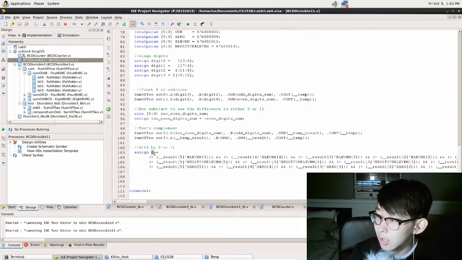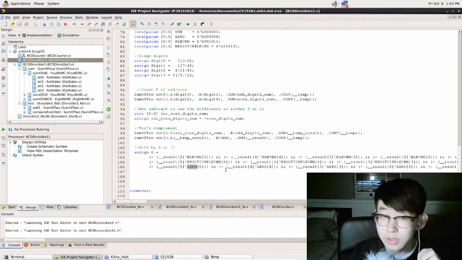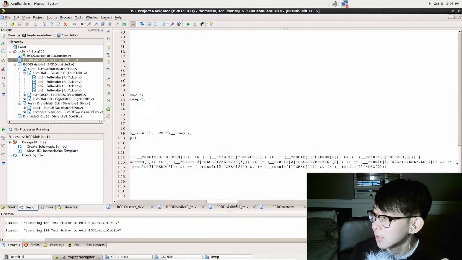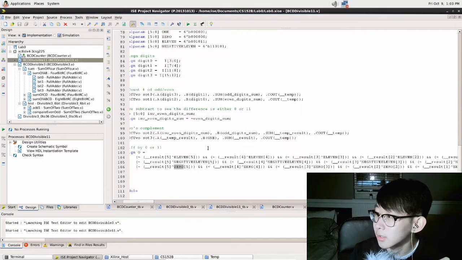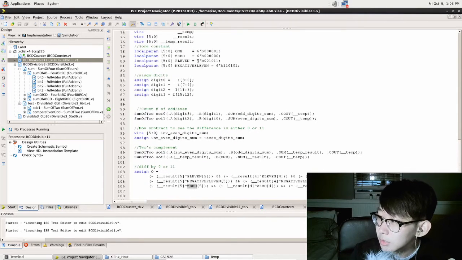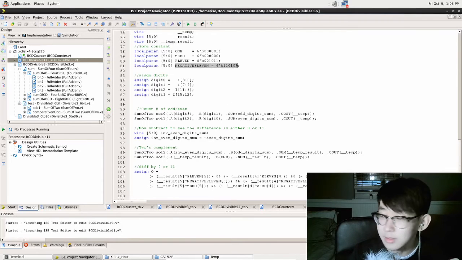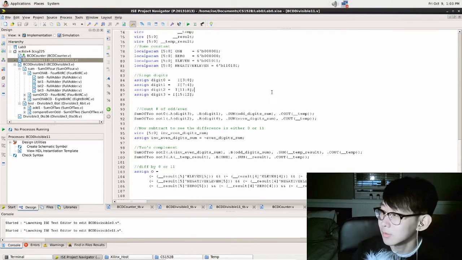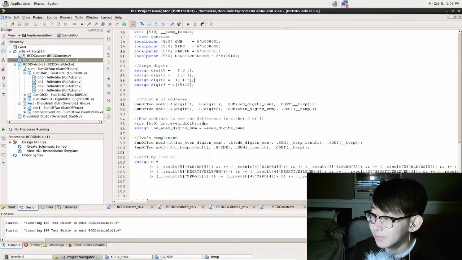Lastly, we're going to assign O, the output, to whether or not that outcome is equal to 11, negative 11, or 0. And I actually really like this implementation because the way it's set here and using local params means that I can change these values into anything I want relatively easily. Just find the number and implement it there.